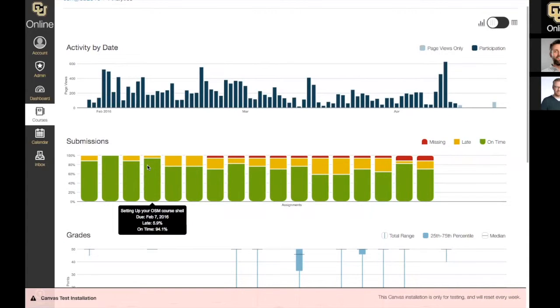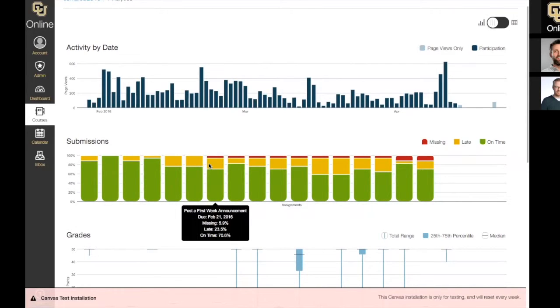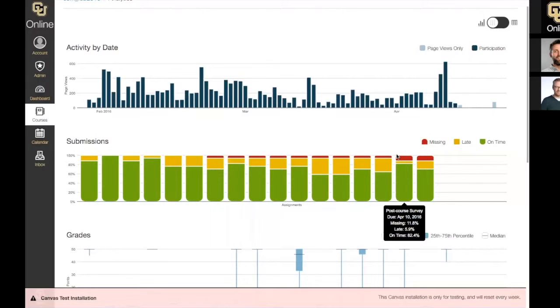And without really doing much digging at all, I can see that we start to get a few more late assignments. I can see that this red here, 5.9% of the assignments are missing. And it looks like the number of late and missing things grows throughout the semester or the term. So I might look at that and ask, what's going on? Why is that? I can drill down later and see who these missing assignments are from.